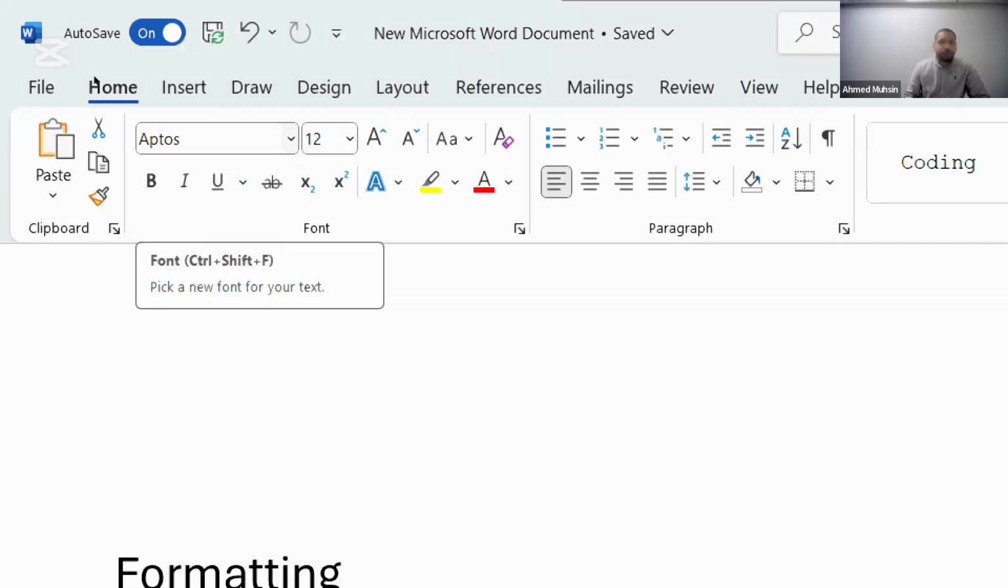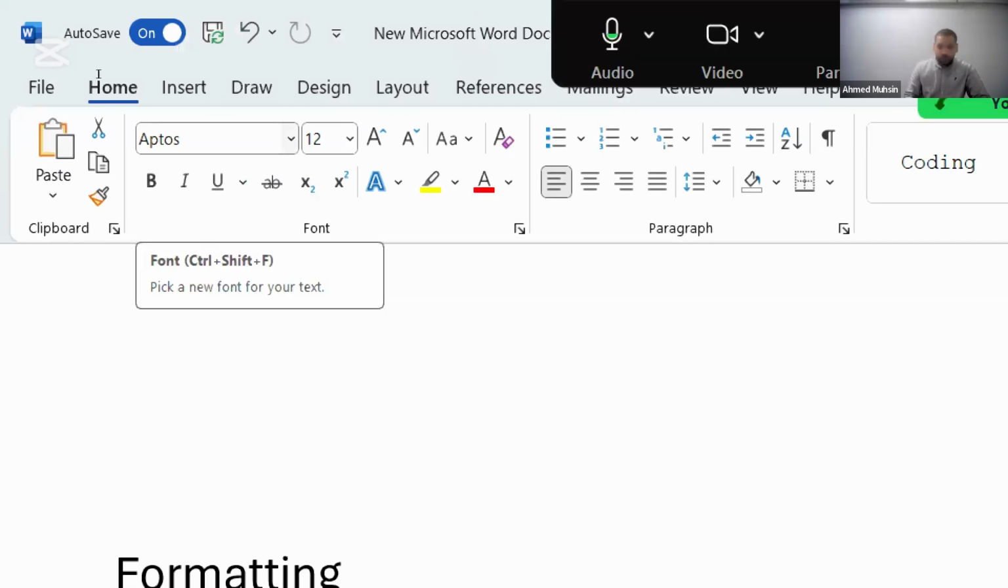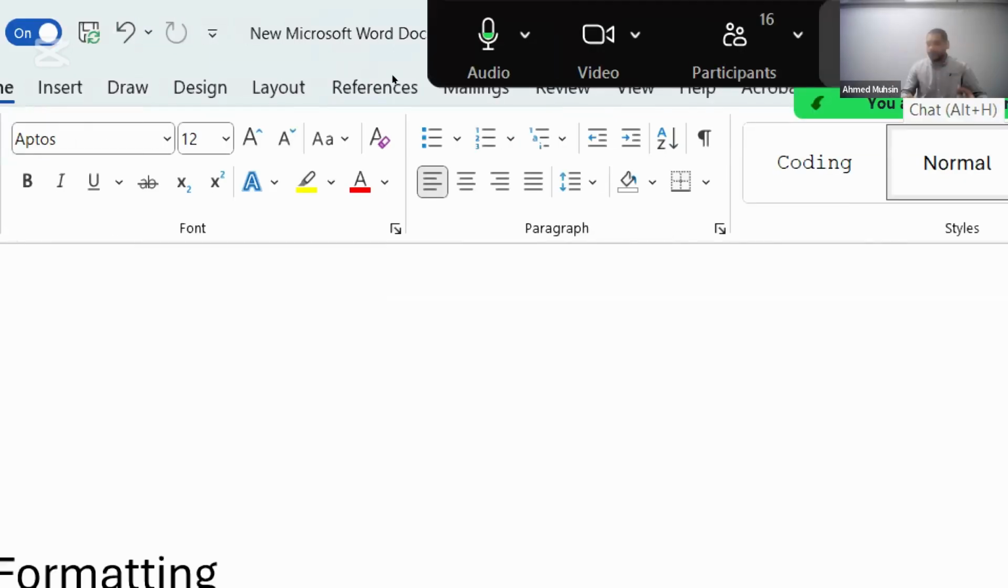Over here, you can choose your font name. Every font has a different appearance. Okay, let's see how it works.